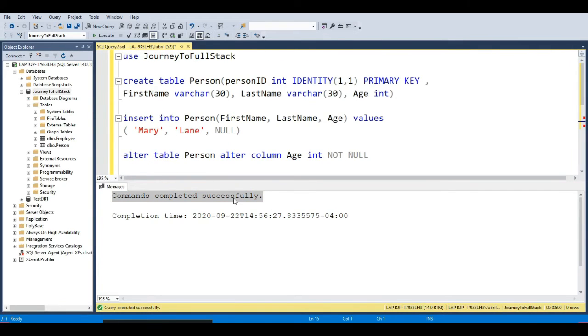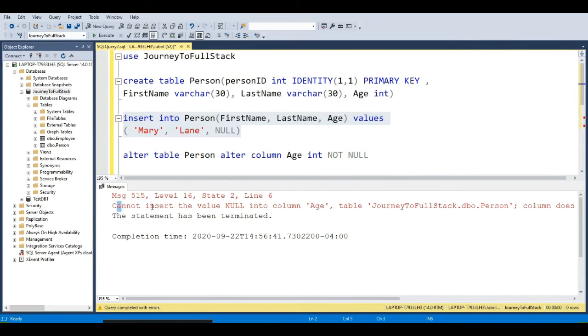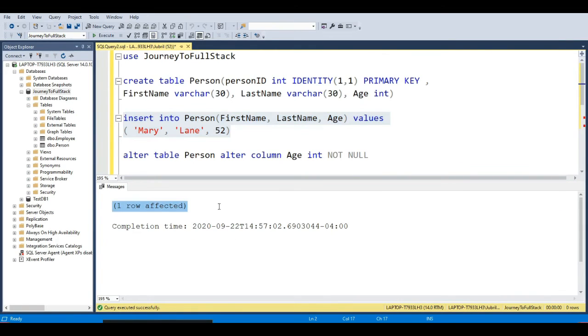Now if we go ahead and insert into this table and put a null value in the age, let's see what happens. So it says cannot insert value null. So in real life, we can also have extra if else to handle this error, so that the user will see something like, oh, this field cannot be null. So let's just put an existing age there. Let's put 52. Then if we run that, it will accept it. So that is basically how not null works.